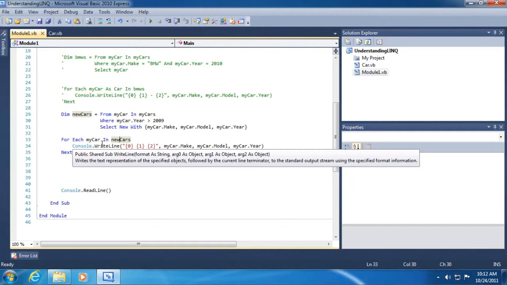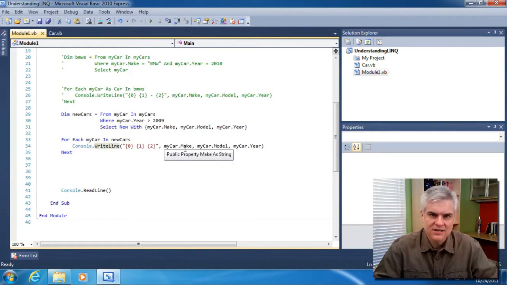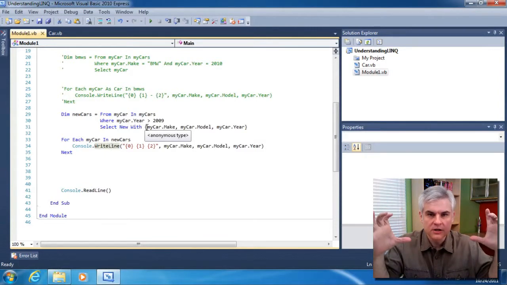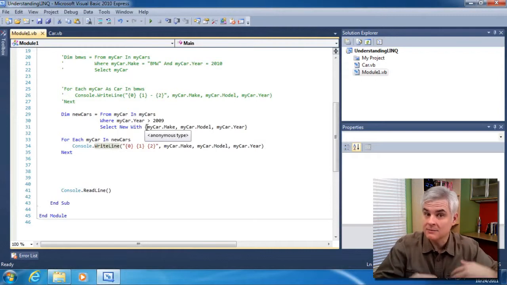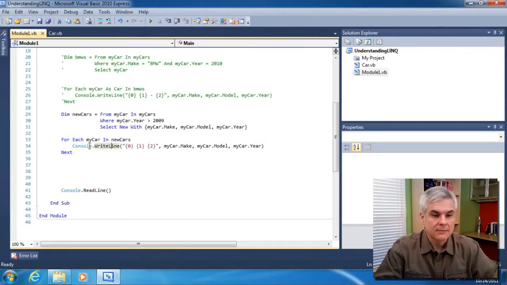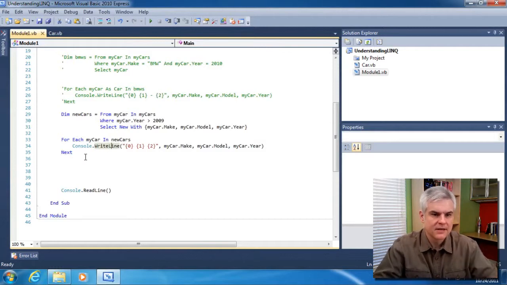But it's not of type car anymore. It's a new data type that only contains these three values. It's anonymous, but we're still able to work with it in a strongly typed fashion. Okay? So again, confusing concept. I just want you to be aware when you see this select new with the open and closing curly braces that we're projecting into a new data type without a name, an anonymous data type, and we're still able to iterate through that new anonymous data type because although it's anonymous, it's still defined at compile time by the .NET Framework compiler for Visual Basic. All right?